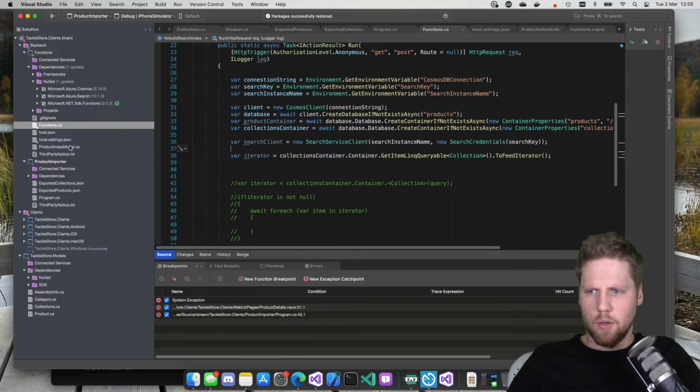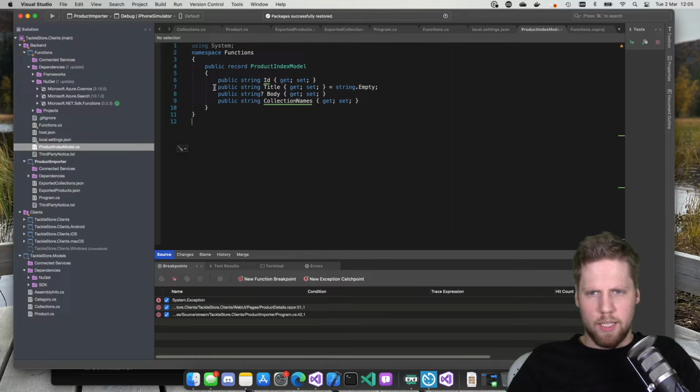But if we take a look at the index model that we also created last time, we need some product information and we also need some collection information, and that information is in different containers. That's the reason why we need to fetch both collections and products.